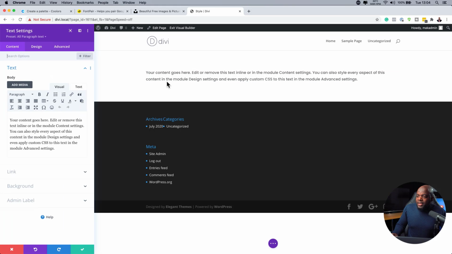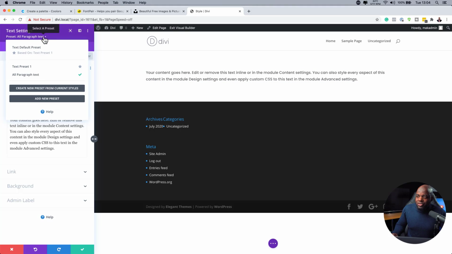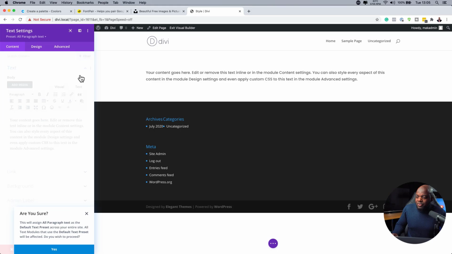So now, if I need to add more text on my website, I can use this preset. And just to double check to see if it's there, I'm going to click on this drop down and you can see all paragraph text has now been added and it's now my preset. Okay, so that's looking good. Now, if you want to make it global so that every time you add a new paragraph on your website, to do that, you want to come over here, hover over it, and then click on this star. So that makes it global.